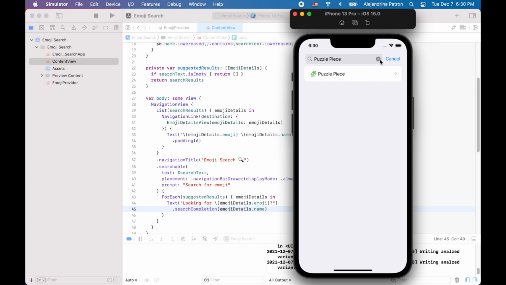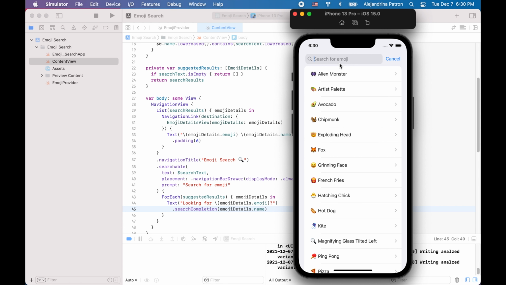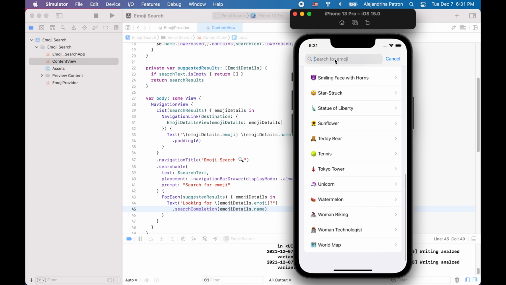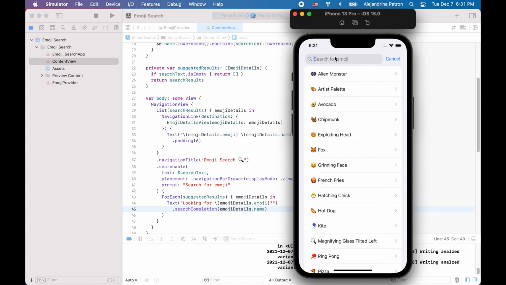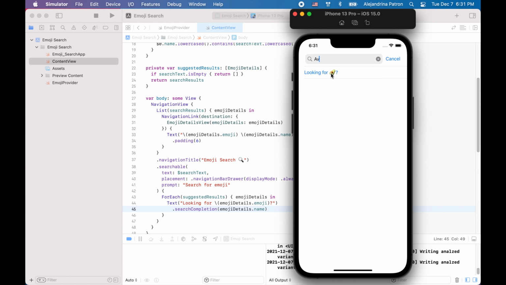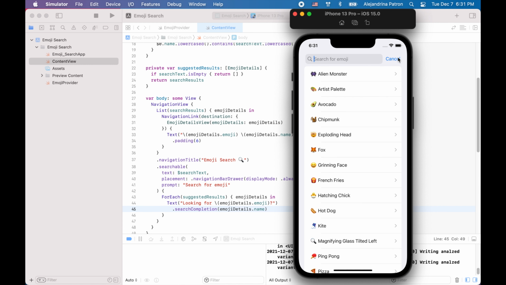If I clear the search bar, you can see that I'll be able to see the whole list. And again, I can type any letters, and it will give me suggestions, complete the search for me, and I can see more details about the emoji.